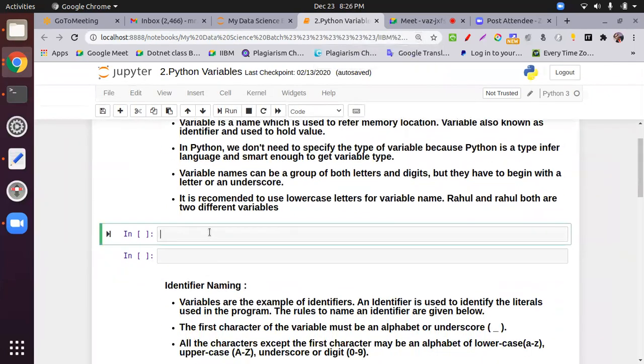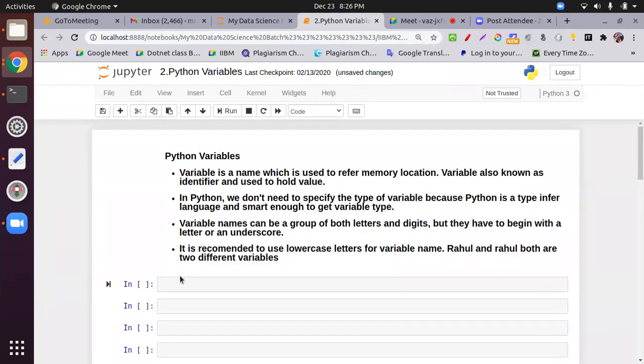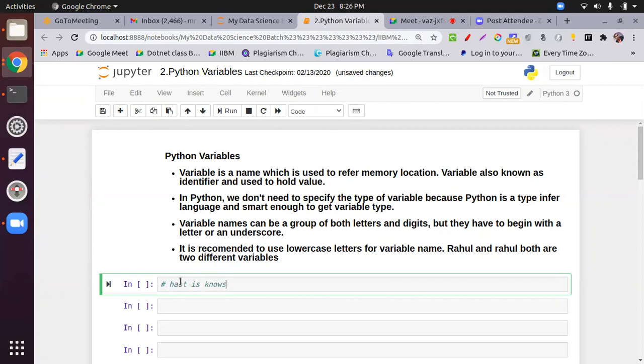I can add a cell over here by clicking plus. So this is a perfect notebook for you, for notes as well as programming. So creating a variable. Hash is known as the comment, and comments are ignored by Python.